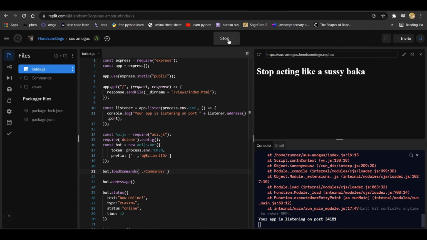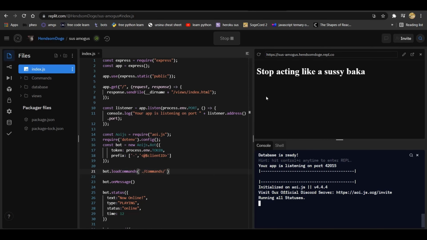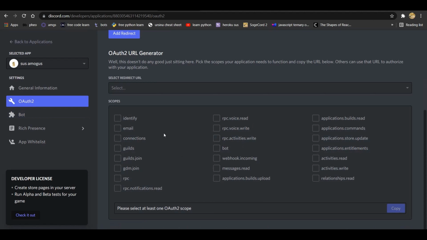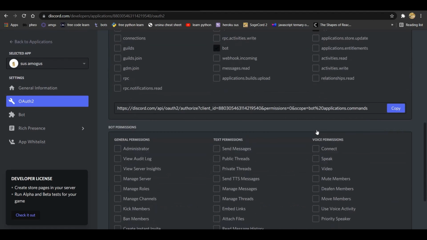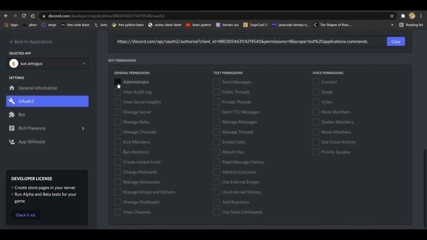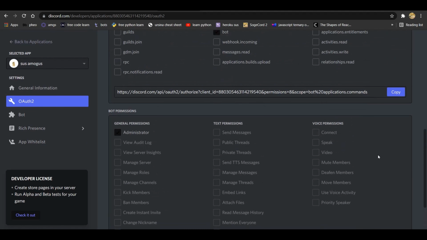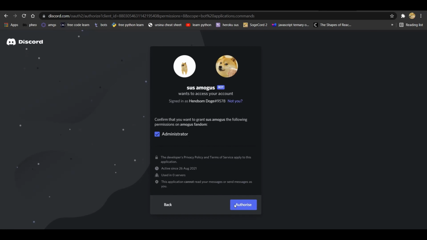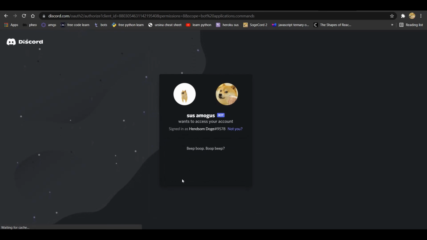Now, click stop and then click run again, then head back to Discord developer portal. There, click OAuth2 and check bot and applications.commands. After that, give the necessary permissions and then click the copy button. After that, open a new tab and then paste the link and then select the server where you want to invite your bot, then click continue, authorize, then check the I am human.